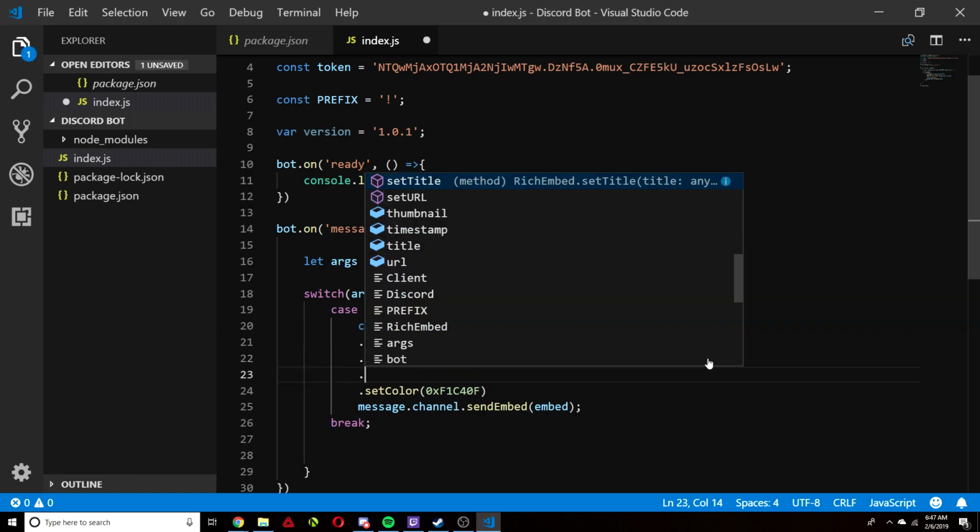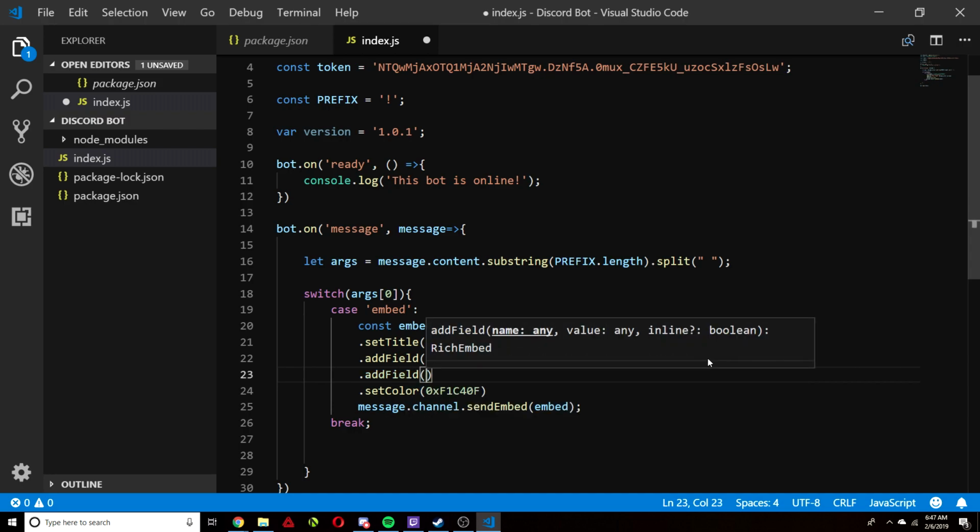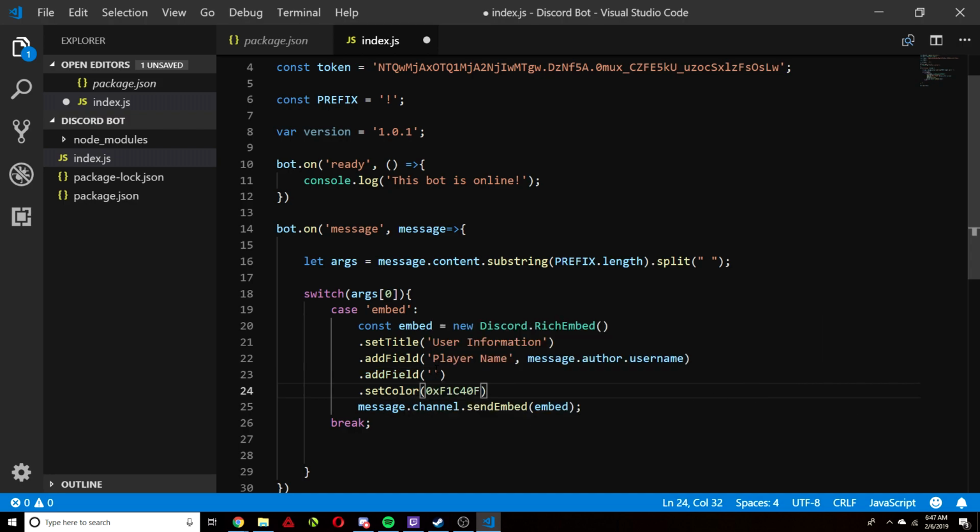Let's say we want to add another field. Oh, sorry, not blank field. So another field. And then for this, we're going to do something like player or user. Let me think of something. User. I can't think of anything. Let's not use user. Let's just do version.